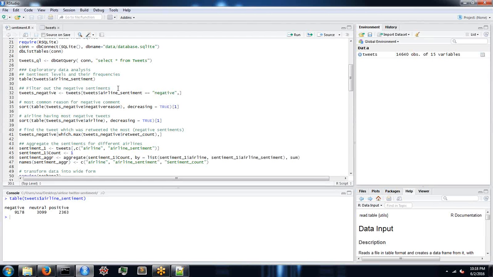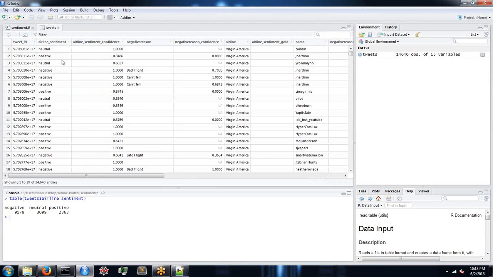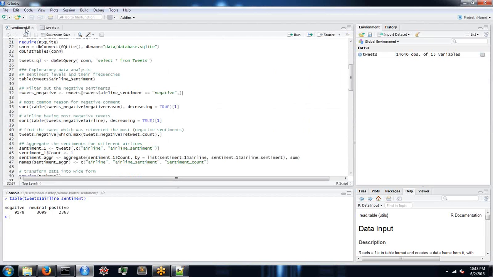Now filter out the negative sentiments. Let's say I want to filter on this column, and I want to create a new data frame which only has negative sentiments. So this is how I'm going to do this. I would separate out all airline sentiment equal negative.